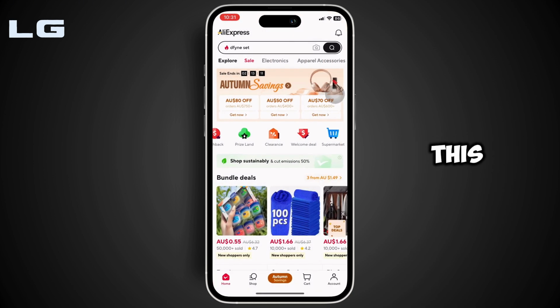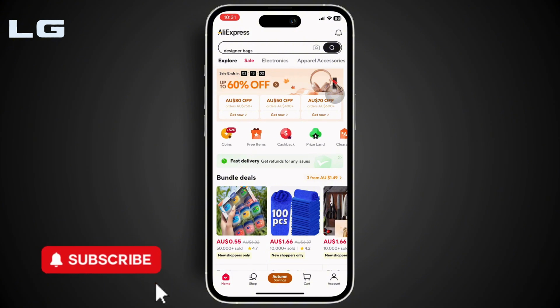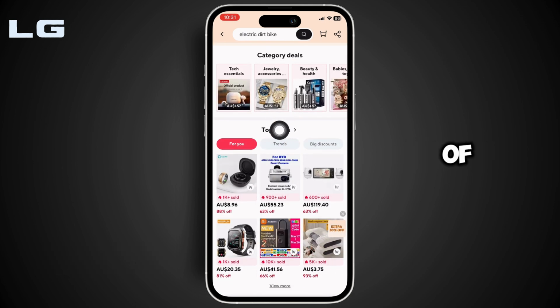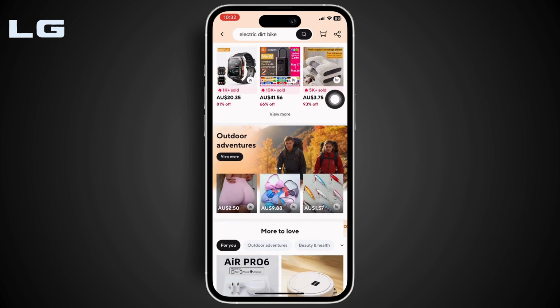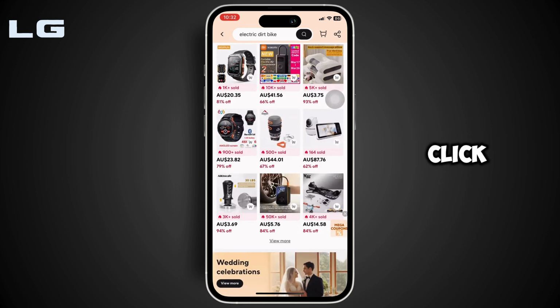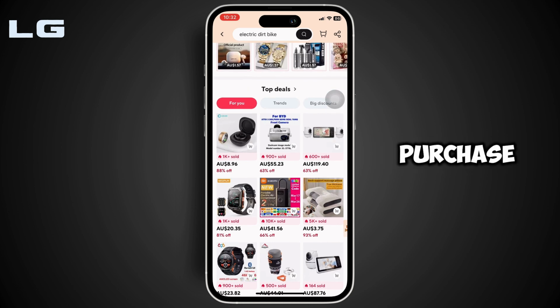Not only this, you can go back and then head over to this section at the very top. On this page, you'll be able to find top deals. Look for the types of items that you want to purchase. Tap on View More in order to see more items. Click on any one of them that you want to purchase.